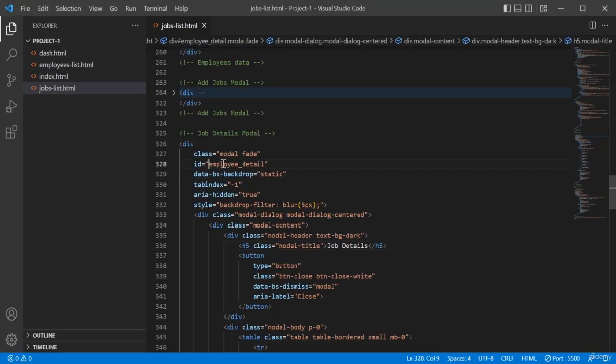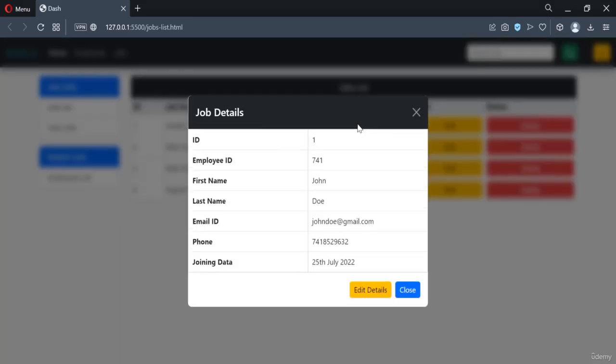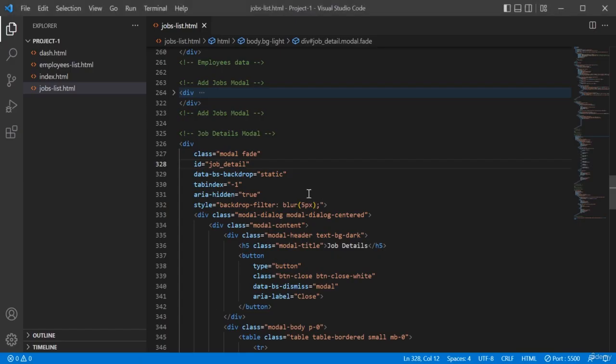So there's going to be job detail. Okay, save that. Let's get back over here. Let's click on details now. Okay, so now we can see this. So we just need the job name, the ID, and the date. Let's close that. Let's get back to the code.